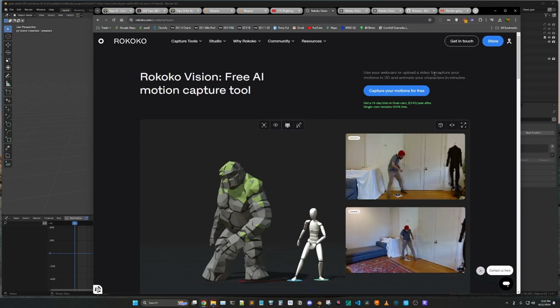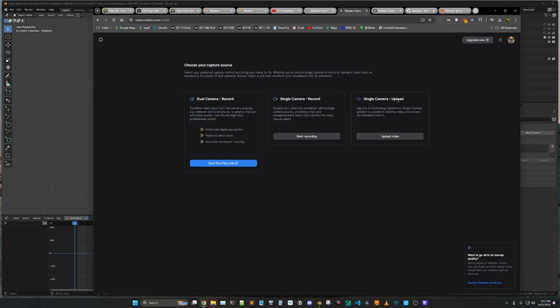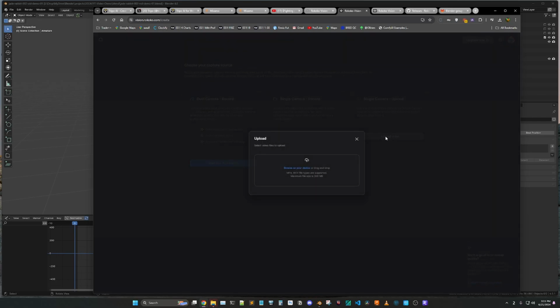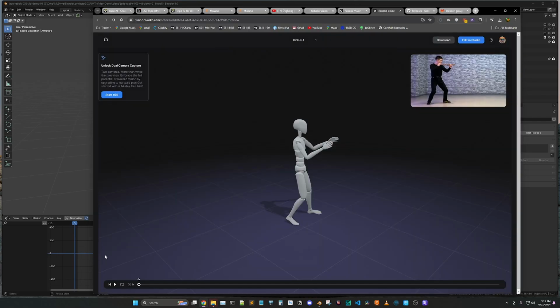So over in Rokoko, once again, set up a free account. You can start this for free. You're going to end up on a page like this, hit create, and you're going to upload single camera upload. Go ahead and upload your video. I'm going to go ahead and skip that. I've got one that's already done, and it should take about 5 minutes to complete.